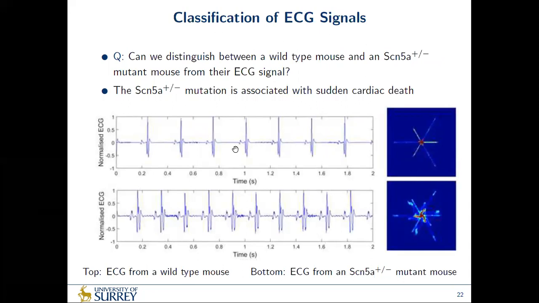So let's look at some machine learning then. The question we're now going to ask is, can we distinguish between a wild-type mouse and a mutant mouse from their ECG signal? This SCN5A plus-minus mutation is associated with sudden cardiac death. So if this was human ECGs, then we could possibly have a diagnostic tool just from someone's ECG that would say if they had this mutation.